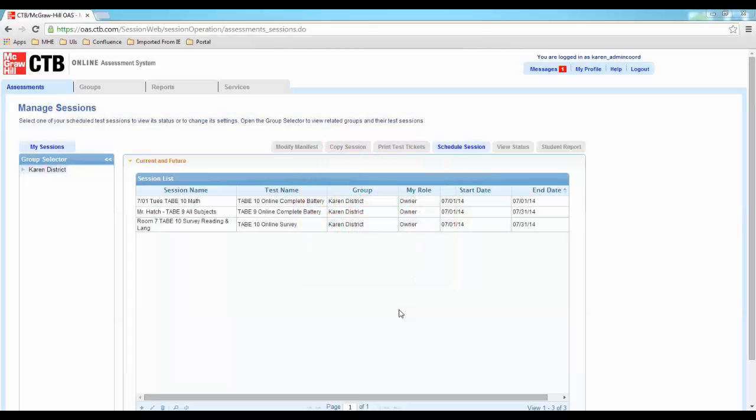Let's look at rapid registration in the new TABE Online user interface. First of all, what is rapid registration? Well, it's a way of quickly registering a student and then very quickly assigning that student to a specific test session. So let's take a look at how it's done.